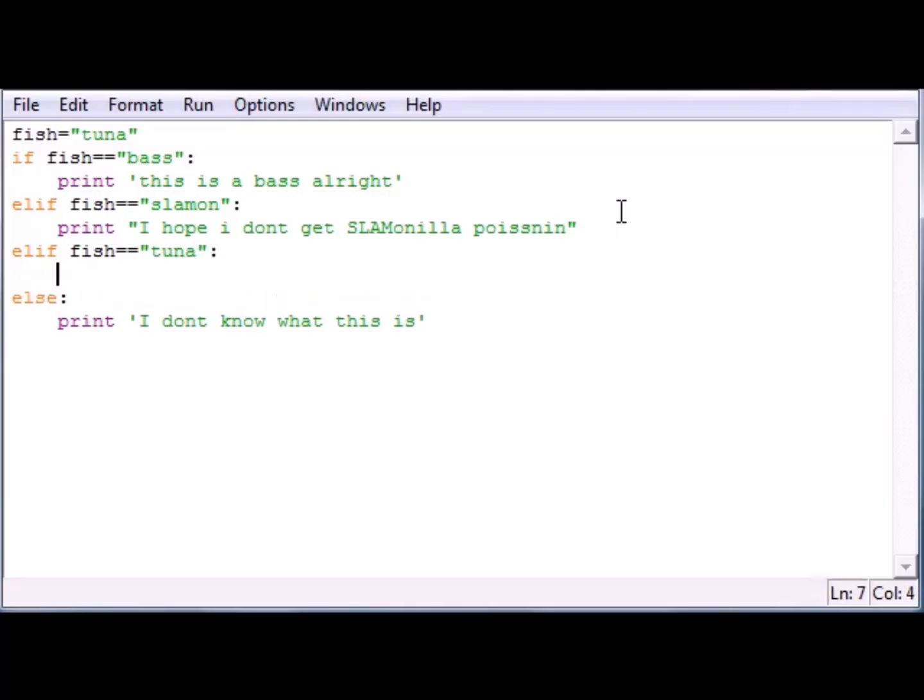Put your colon. What are we gonna print? Let's put easy there, tuna boat. So here's what's gonna happen. We're gonna test what fish is equal to, which is tuna. First I'm gonna test it to bass. It's false, so I'm not gonna run this piece of code at all.